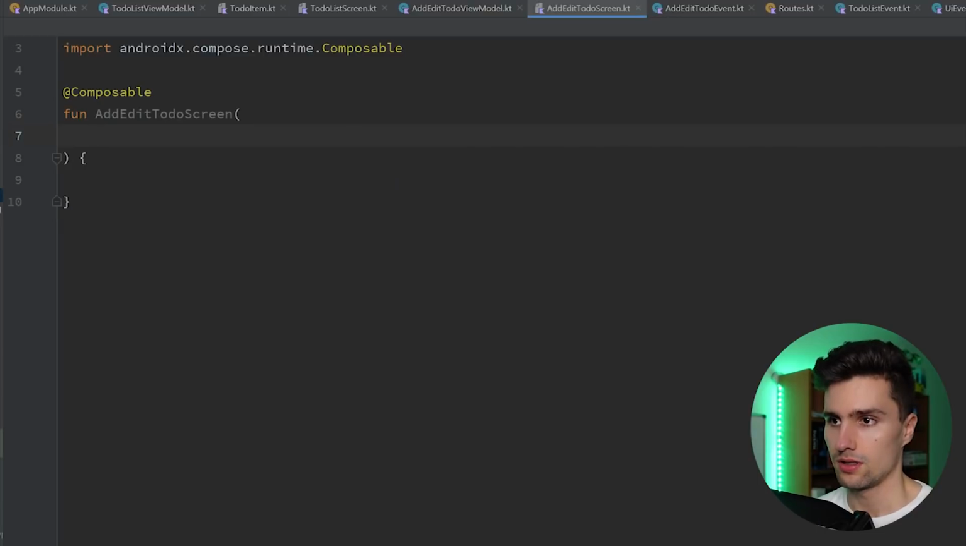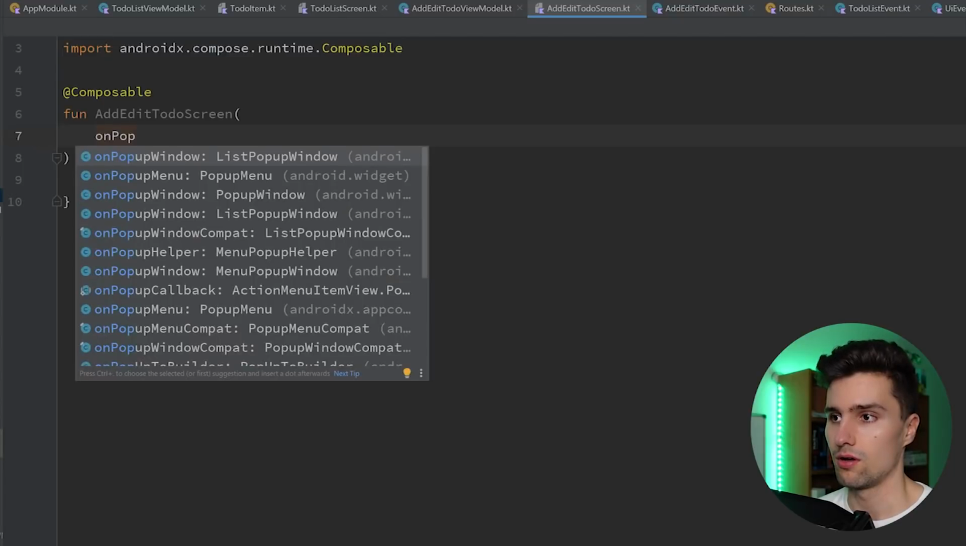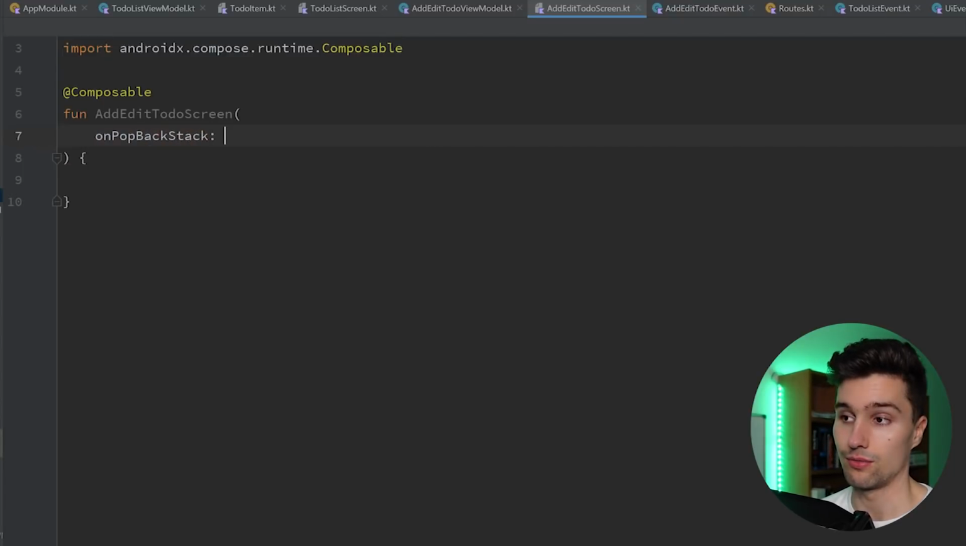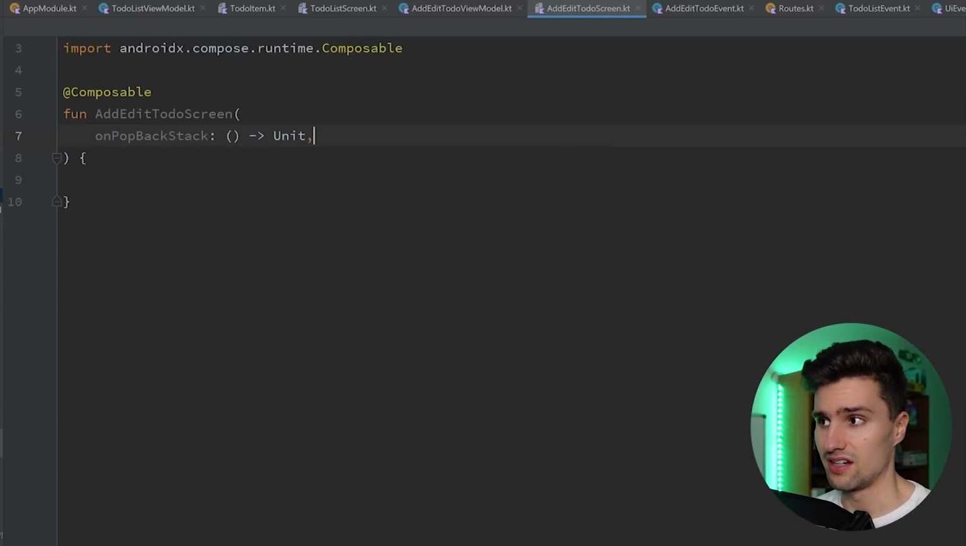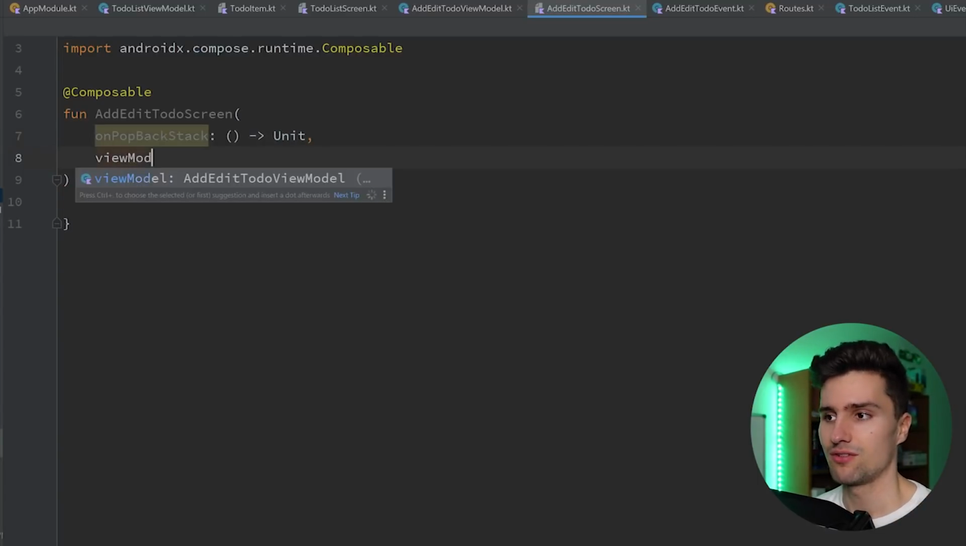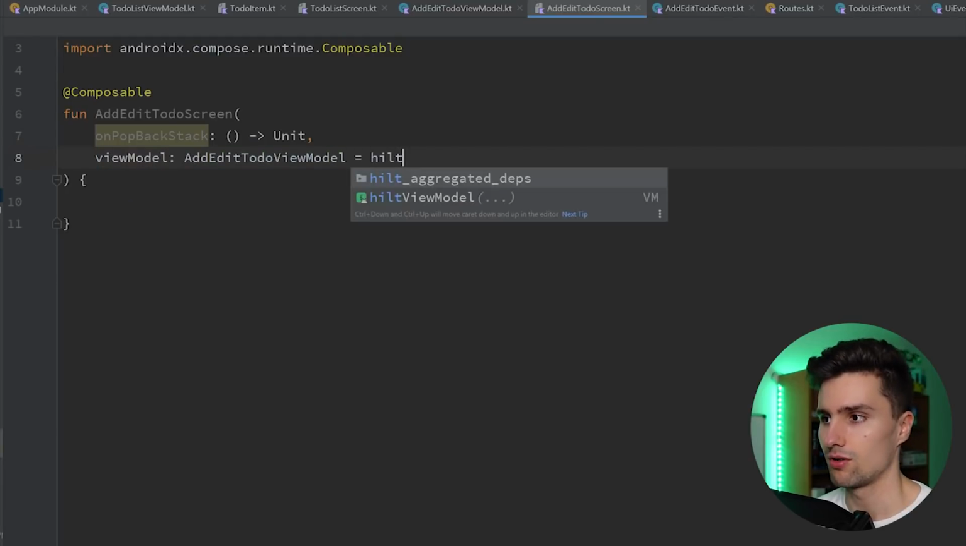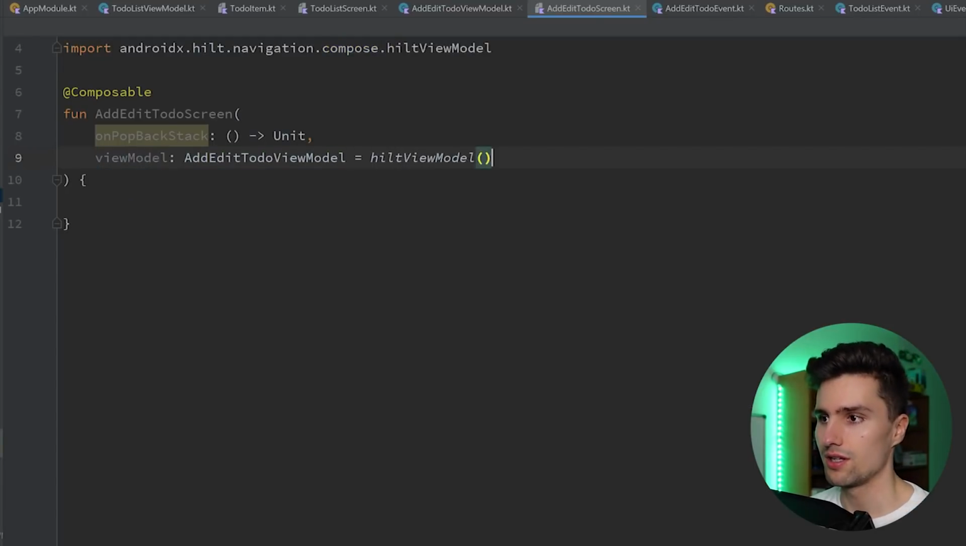That will again take a lambda function that we will trigger from our view model. This time only on pop backstack when we receive that backstack event. We don't really need a navigate event because we don't want to navigate anywhere. We just want to pop the backstack here. And we need a reference to our view model here, of course, equal to Hilt view model. So Hilt automatically injects that here in our composable.